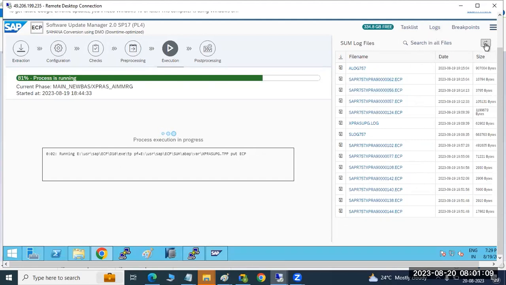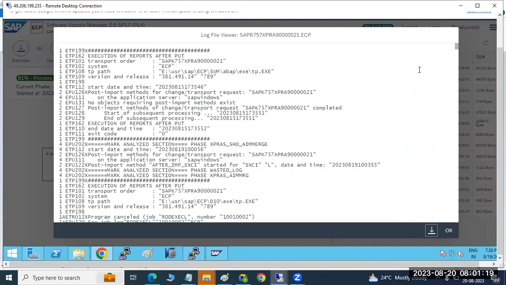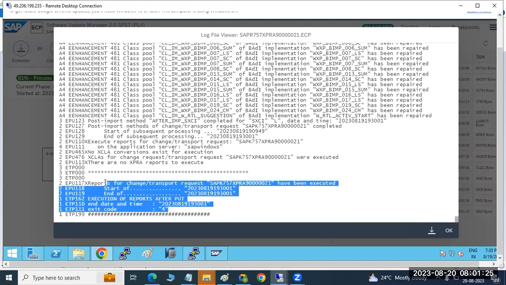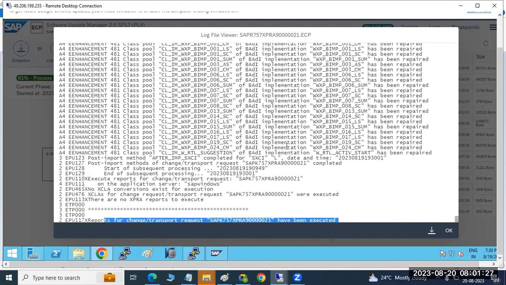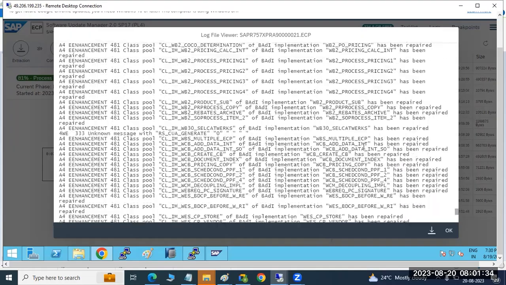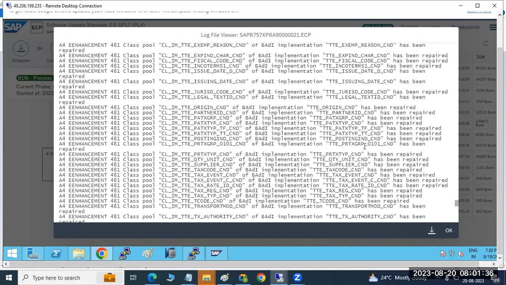So that is the concept of the C21 patch file here. Before it comes in, it is available in the temp directory. Then we have checked it. Once it is processed, the information related to those files you can see here. It's executed, the exit code is 4, the transport is imported. All kinds of repairs have happened, BAPI repaired, all kinds of repairs. All these things are happening here.